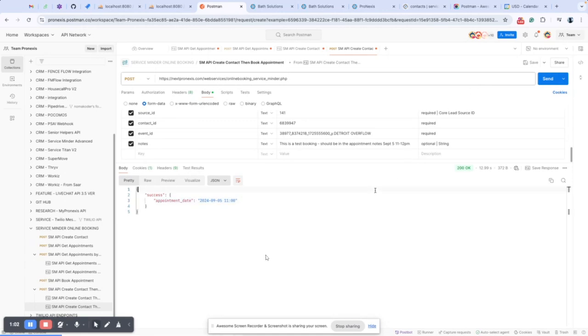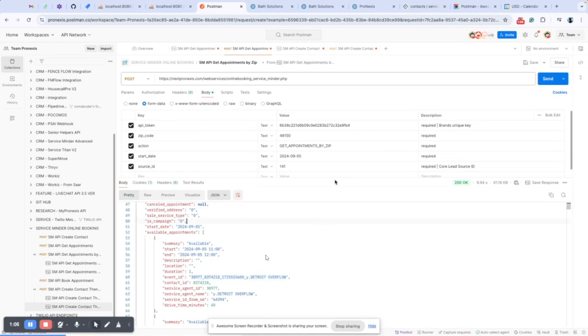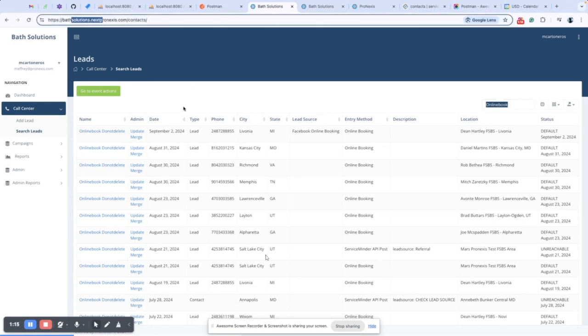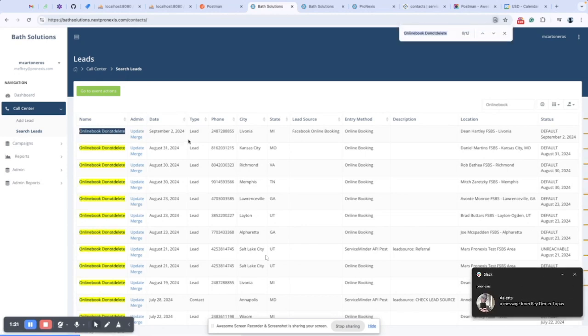I'll show you how it works. First, let's check if they have existing online dummy records now. In the bat solution, we have one active online book do not delete dummy lead that was recently created.